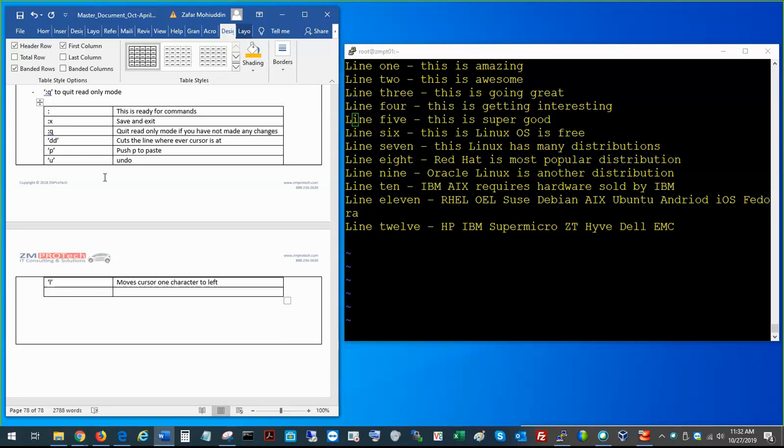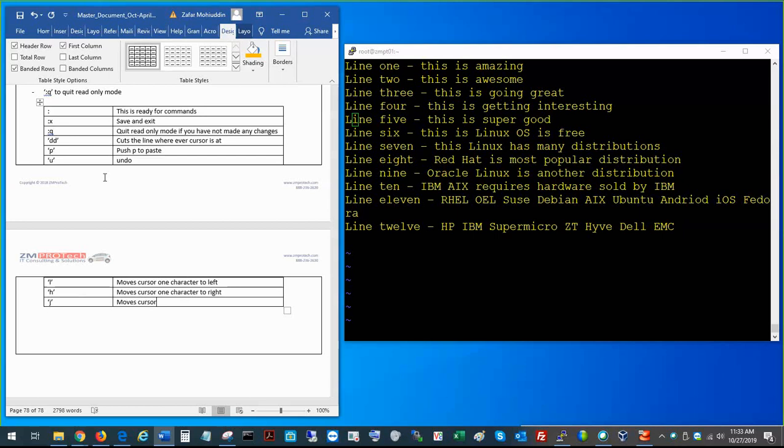So L to move one cursor to the left. Okay, H, okay, J, down one line, right? Okay, K.